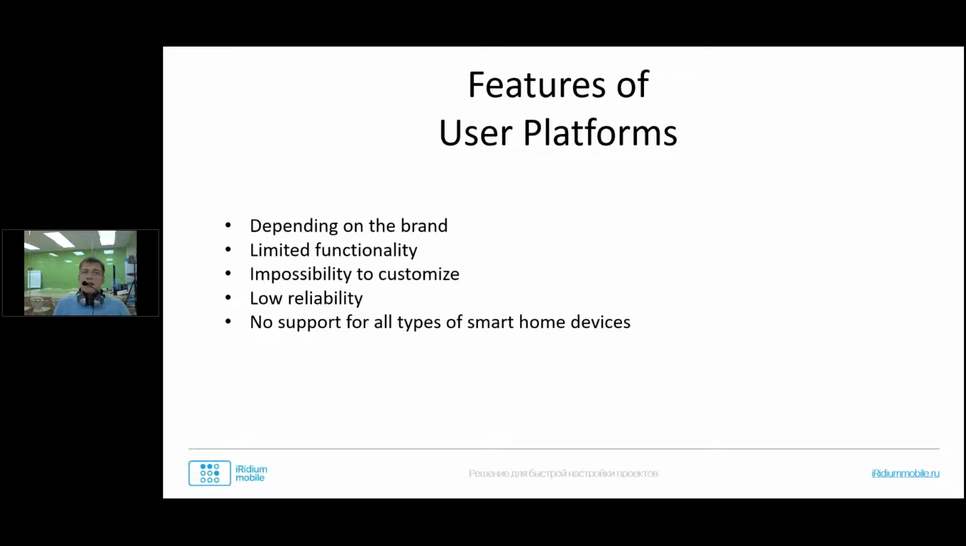Then the next thing is impossibility to customize. Every user platform is an app that you install from the App Store or Google Play, and the developers don't create the possibility to change color schemes or the position of controls and buttons and other things. So the next thing is low reliability. And the last thing is no support for all types of smart home devices.